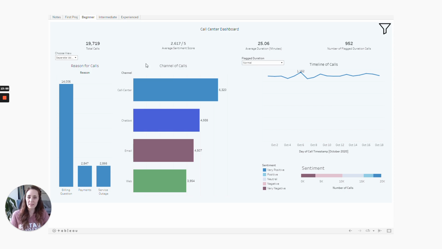Another thing that I like to see in beginner projects, though you don't necessarily see it in a beginner project, is a sheet swapper. Sorry, it's not a sheet swapper. It's a measure switch, which uses a parameter.